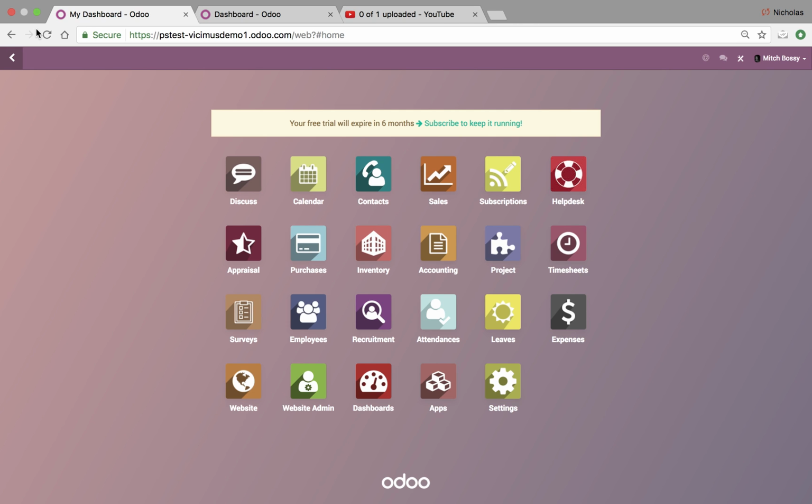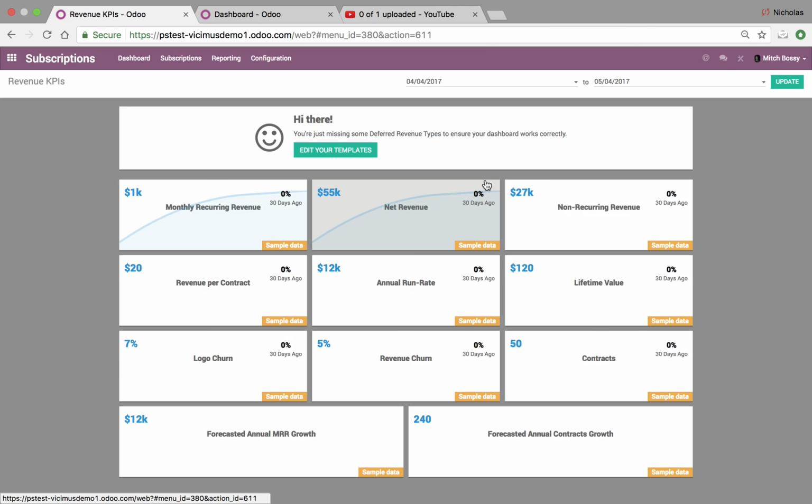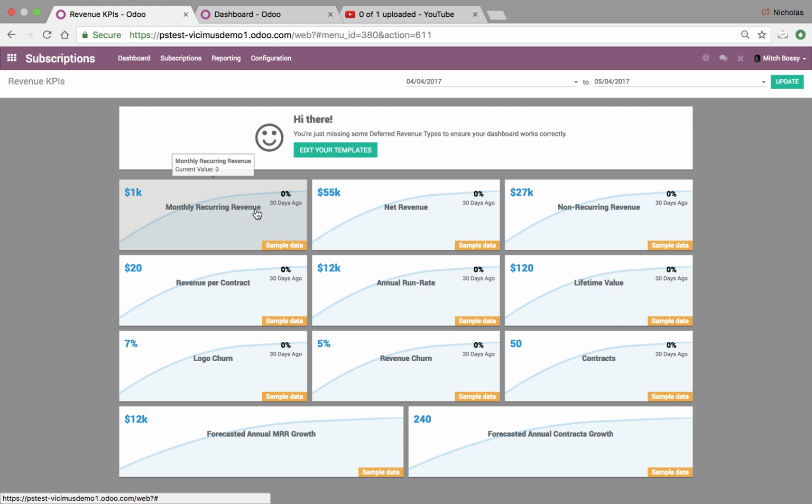So first off, let's look at the subscriptions application. What I want to look at here with you is just a general overview. What you're looking at here is our subscriptions dashboard. So you're going to be able to quickly gain visibility into MRR, net revenue, lifetime value of customers, contracts sold, forecasted annual contracts growth, forecasted MRR growth, non-recurring revenue, things like that.